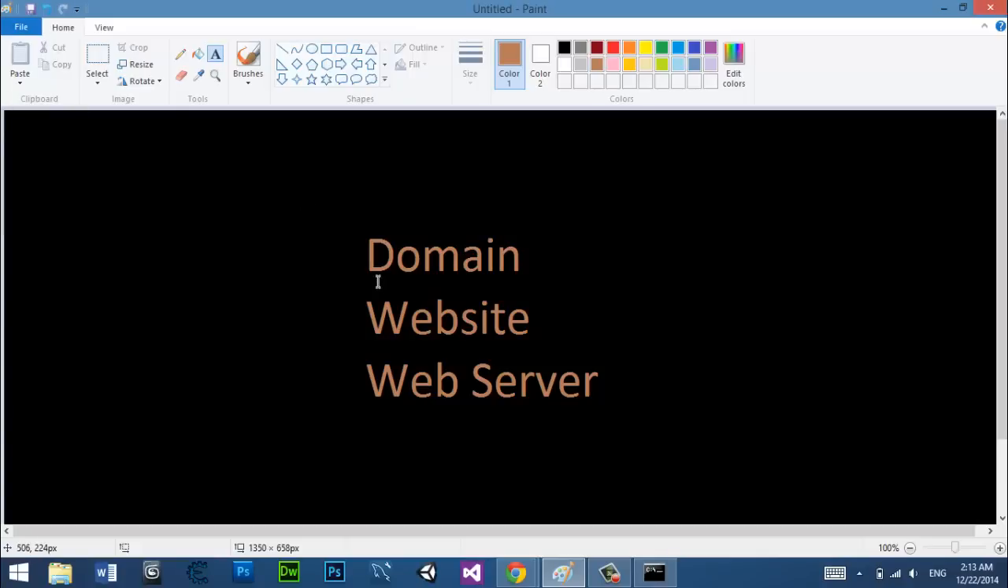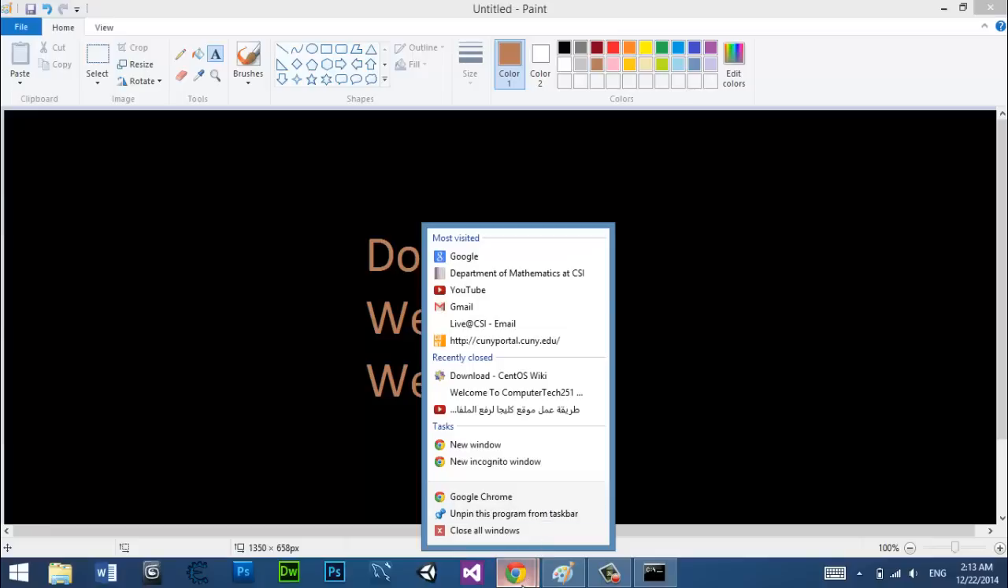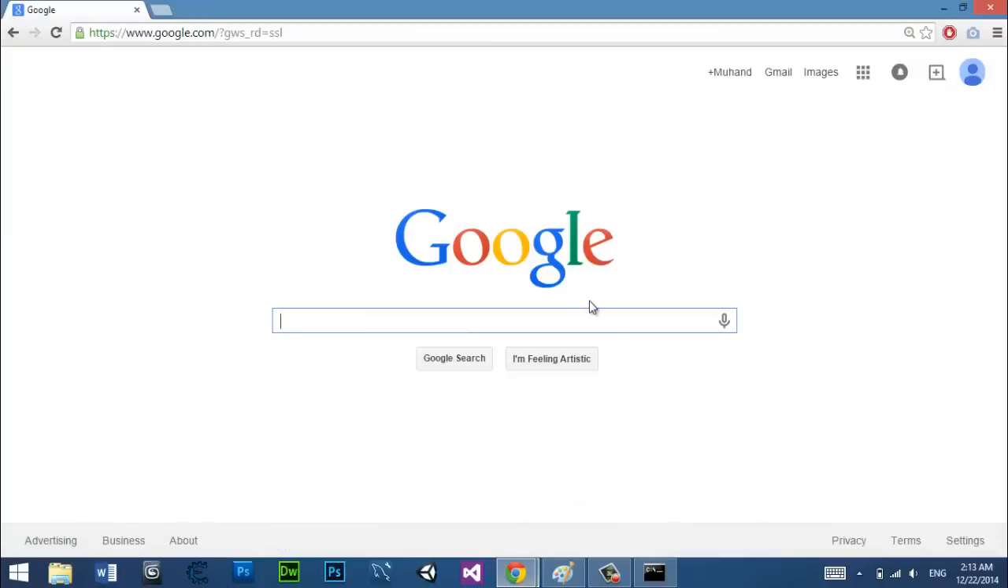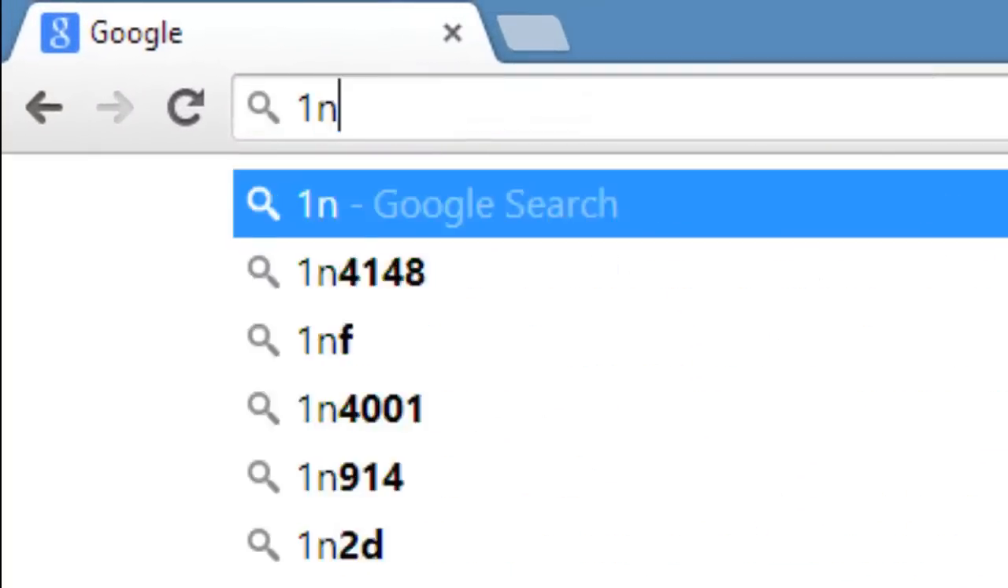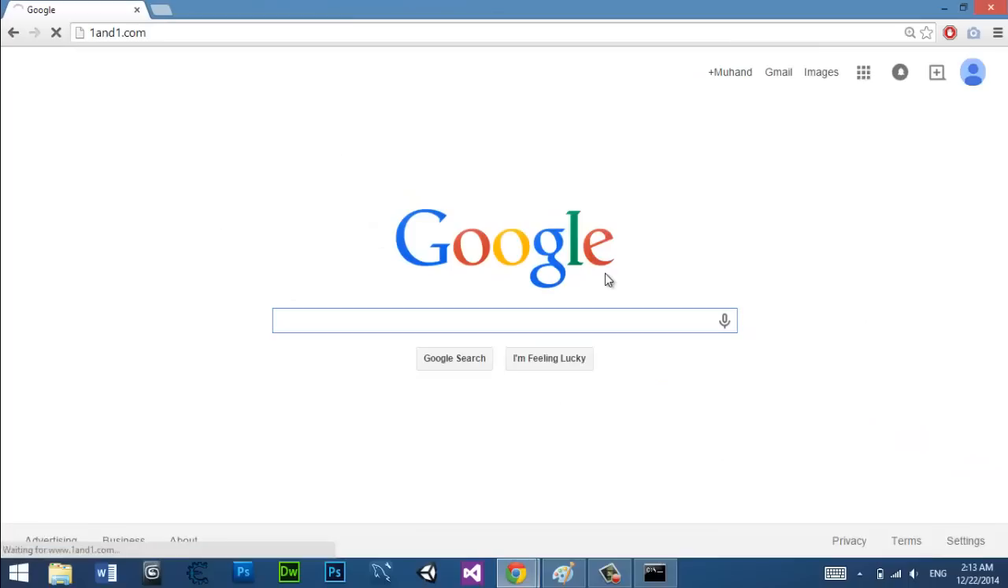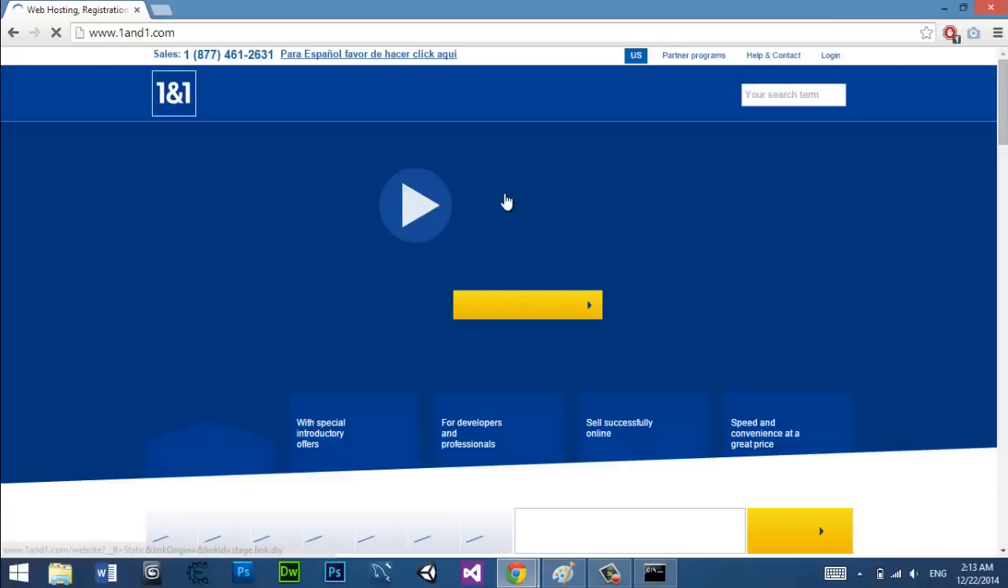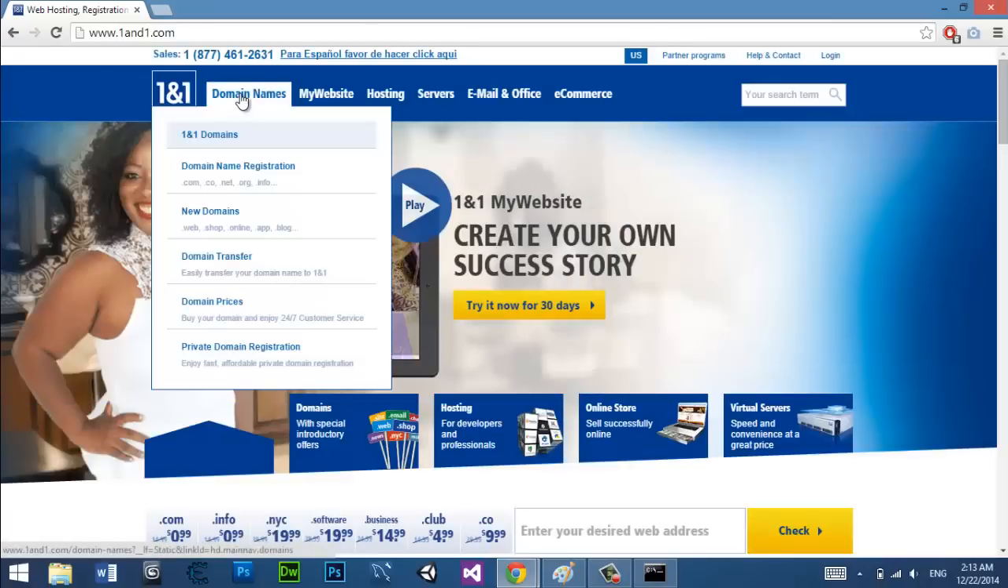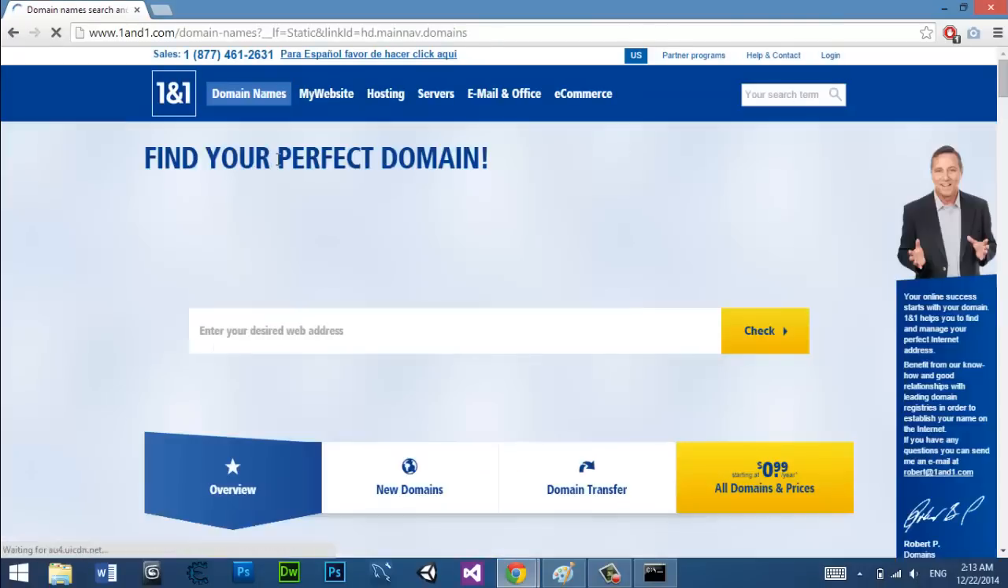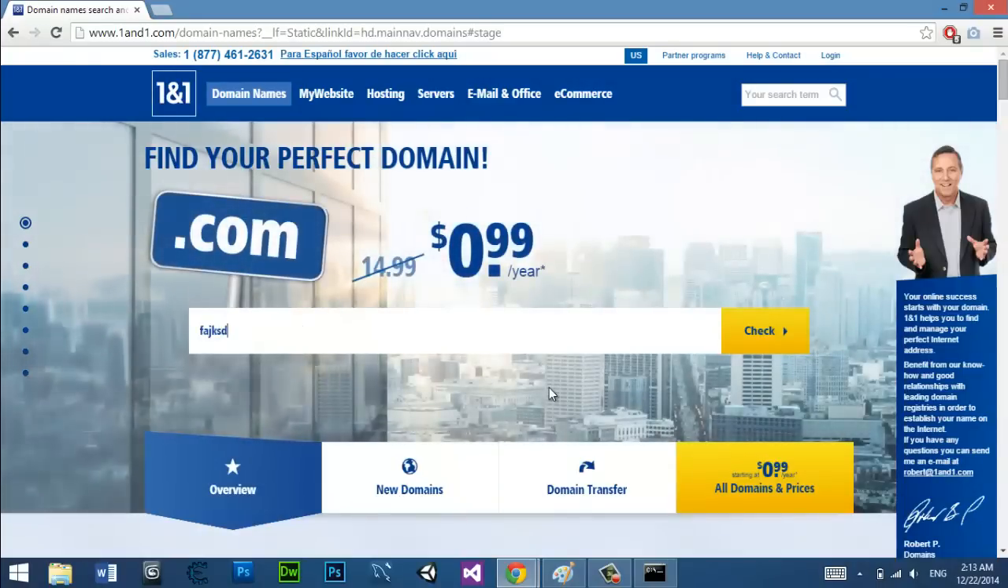How can you get a domain? Well, that's the only part where you have to pay money in this tutorial. You're not paying money to me. You have a lot of websites out there, such as GoDaddy and 1&1, and they're fairly cheap, like a couple of dollars a year. So if you go to, for example, 1and1.com, you look for domain names, and then you search for whatever name you want, .com. You press on check.